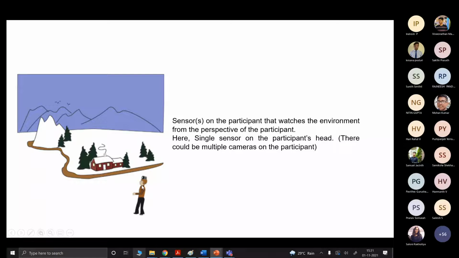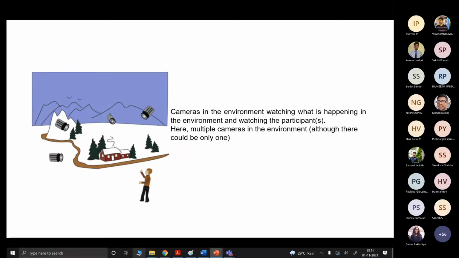So whatever the location or orientation the participant is in, based on that he is able to view the corresponding view. Here in this example, only a single sensor is used on the participant, which is in the headset. But in some cases, multiple cameras can also be used.